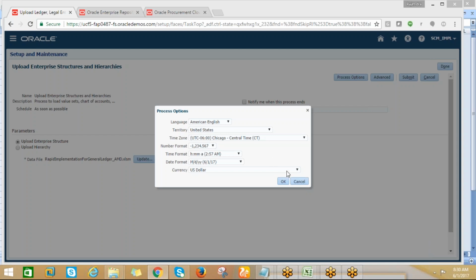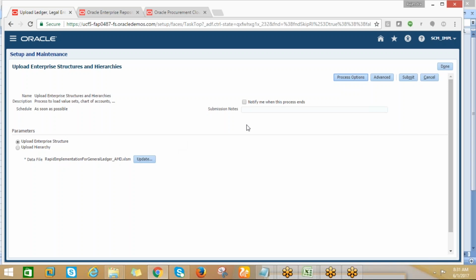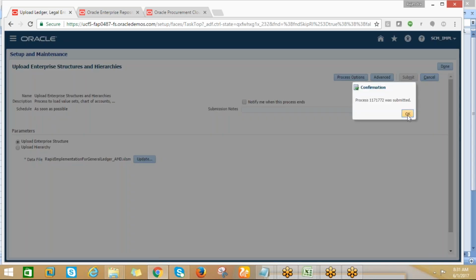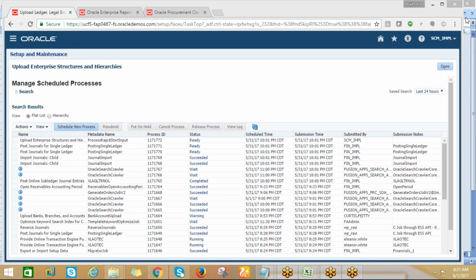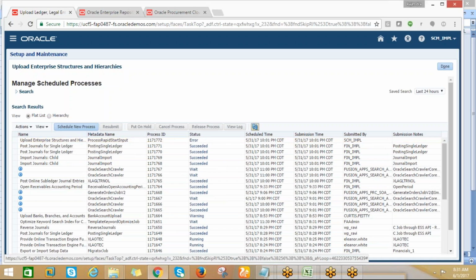Okay, so the process option is not a problem. So now I had given this one and just click on submit. So once you submit, okay, upload this one, it's ready. Okay, so then what you can do is you can refresh, just click on refresh.